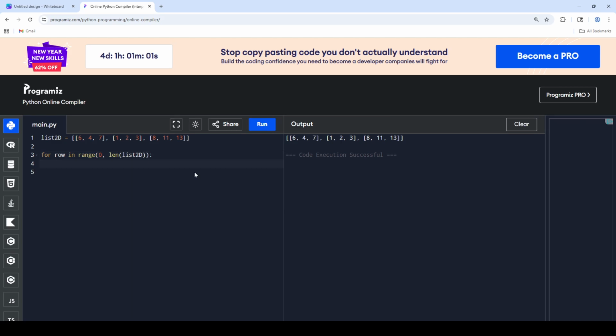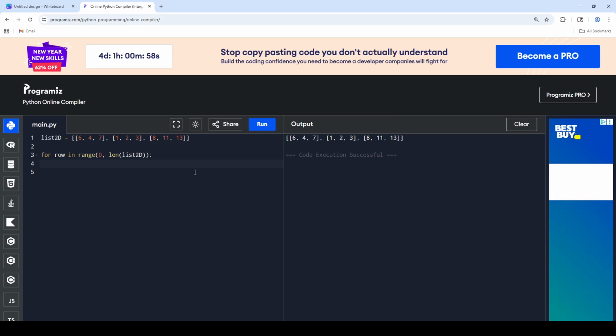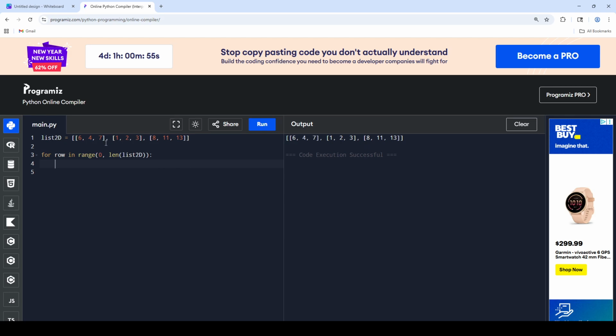And now we want to go through the columns of each of those rows. In order to traverse through the indices of the columns, we want to traverse from 0 to the length of that inner list, because how many columns there are depends on the length of the inner list. So now for col in range, 0, and then the length of that row, which we would say is len of list 2D at row, which gives us that inner list. We don't even actually need the zero here, because by default it already assumes 0.